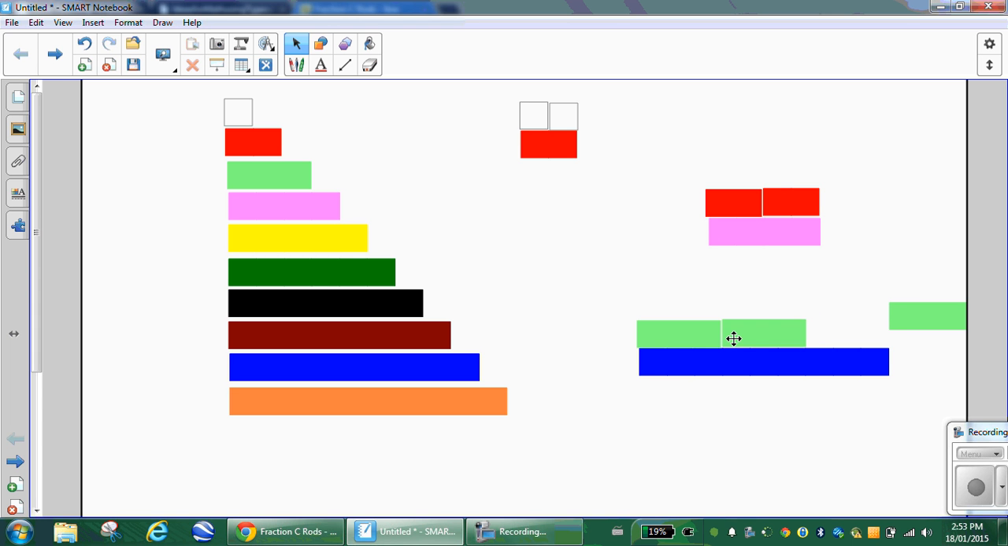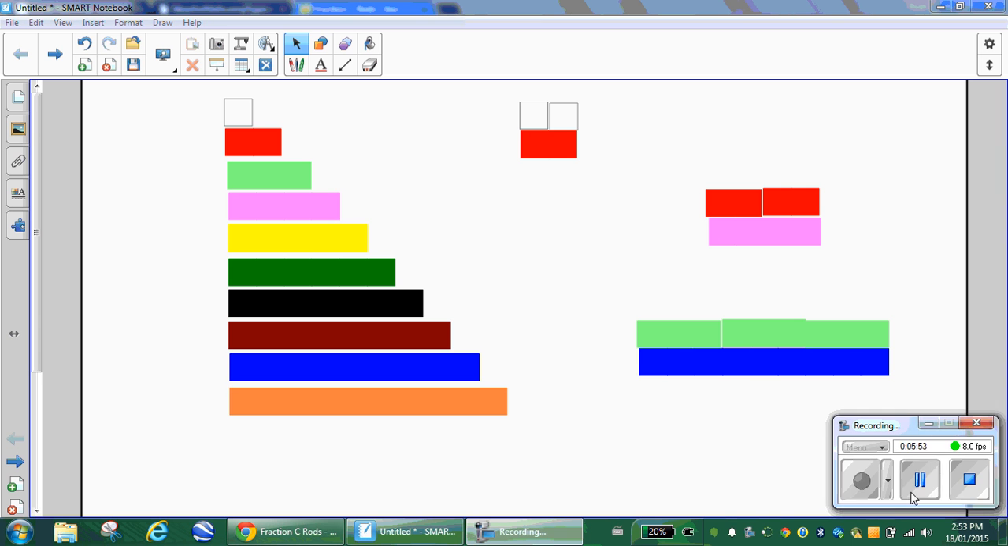But just for this activity, we're going to do matches. So 3 light greens is equal to 1 blue. 2 reds are equal to 1 purple. And that's the activity that I want the students to play around with.